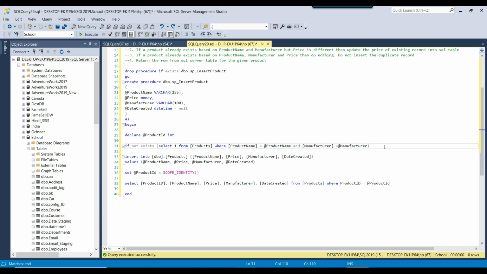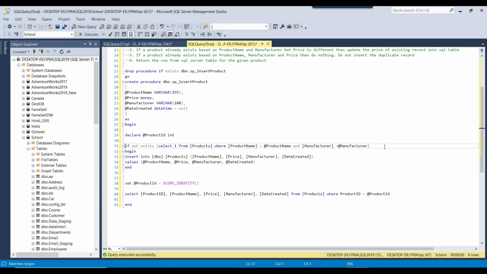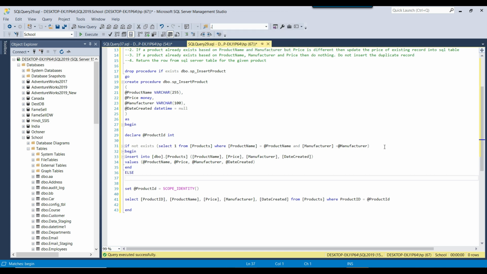So if a record does not exist, then we can simply write begin and end here. Now it will simply insert a record if it does not exist. And now in the else condition, what can be the condition? That the product can exist.